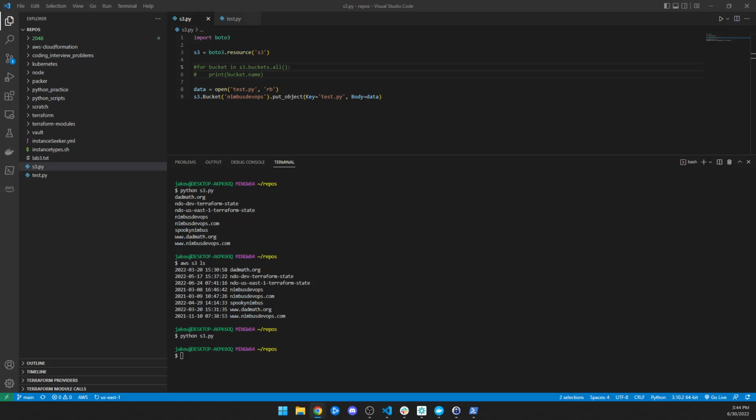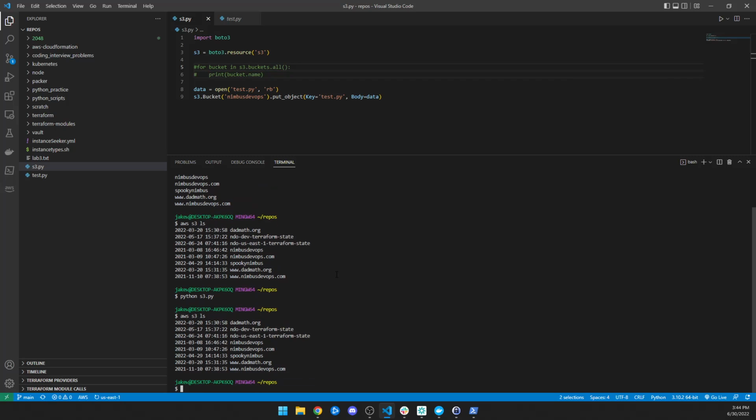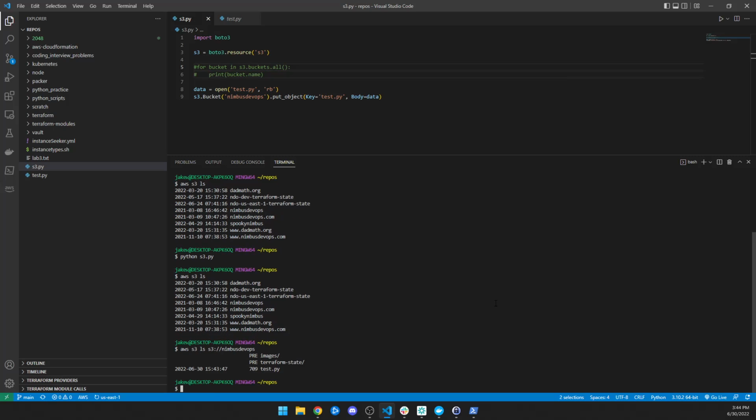If you were going to check this, I guess we could check it, and go see what's in there. Then you could do some kind of AWS ls command to get a list of objects. So if I did AWS S3 ls, it lists the buckets. If I want to look at a specific bucket, then I would say ls, but I want s3://nimbus-devops. And there we go. Here's my test.py, and it was uploaded successfully.